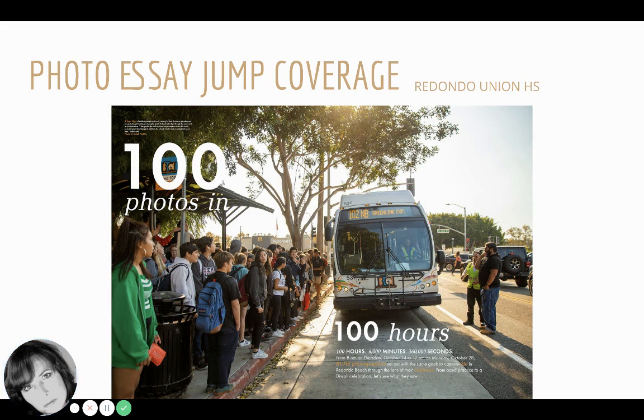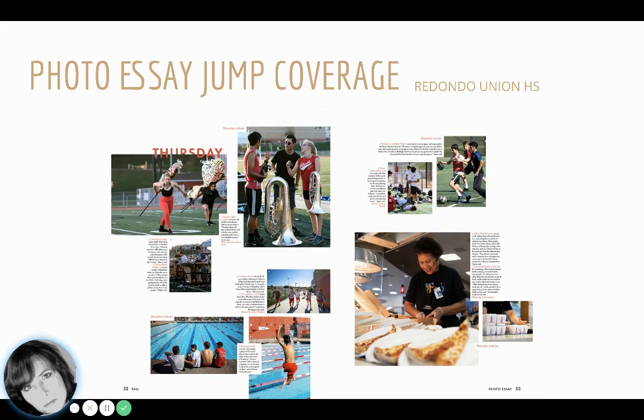Photo essays. Photo essays are making a comeback, and I absolutely love it because it's a great way to showcase really creative and artistic photos in your publication. Redondo Union High School, boy, they did a great job of using a photo essay that also incorporates jump coverage. So they were celebrating their 100th anniversary. And so they were clever in how they decided to do this photo essay. They did 100 photos in 100 hours. Really beautiful series of spreads that not only tell the story of their community, but also showcases incredible photos.